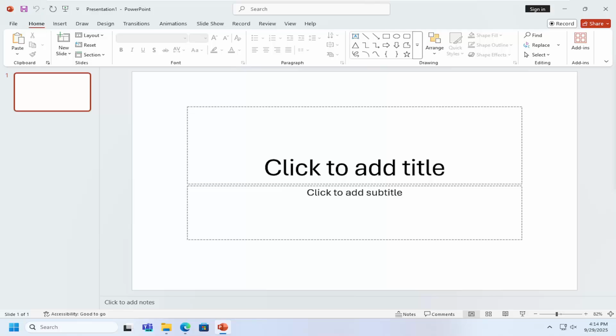In today's tutorial, I'm going to show you how to customize the ribbon bar on Microsoft PowerPoint. So this should hopefully be a pretty straightforward process. And without further ado, let's jump straight into it.